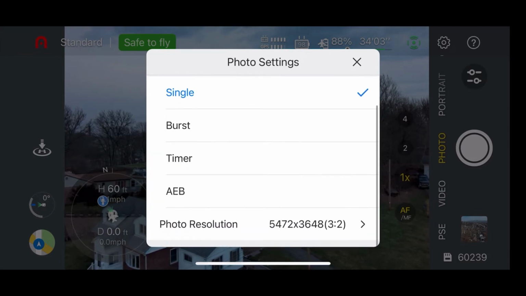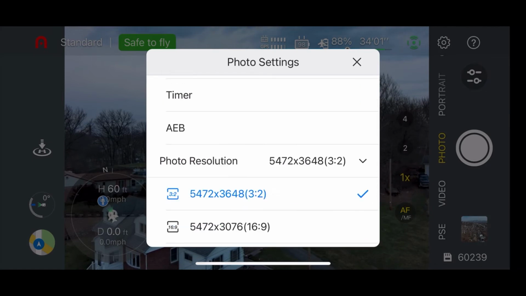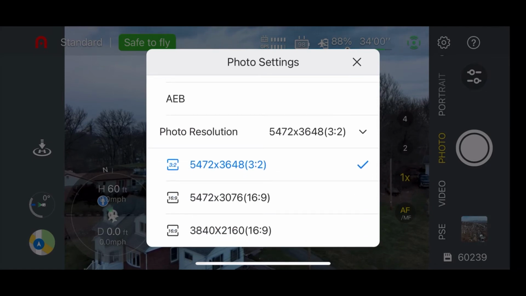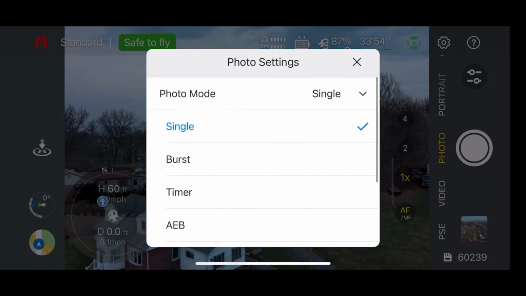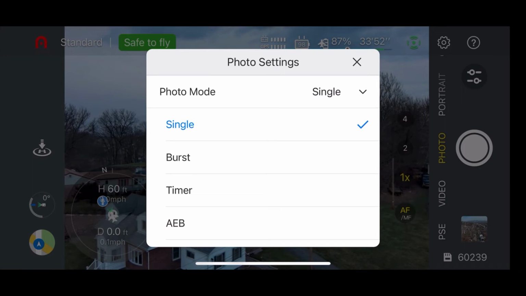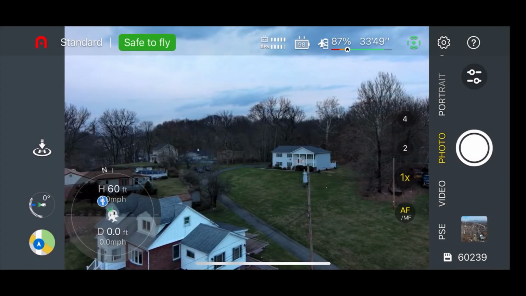Here you have your photo settings. This is good if you're a photographer. Single, burst, timer, AE bracket. And here's your different settings for your photos. 16:9, 3:2.